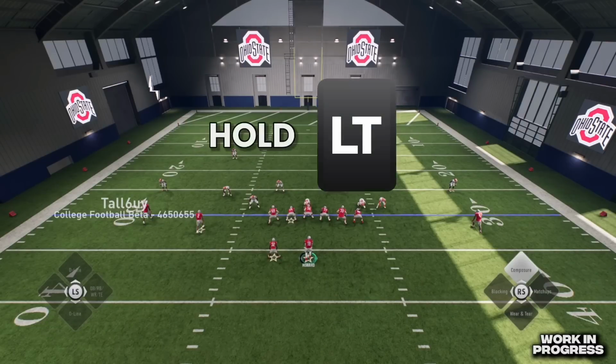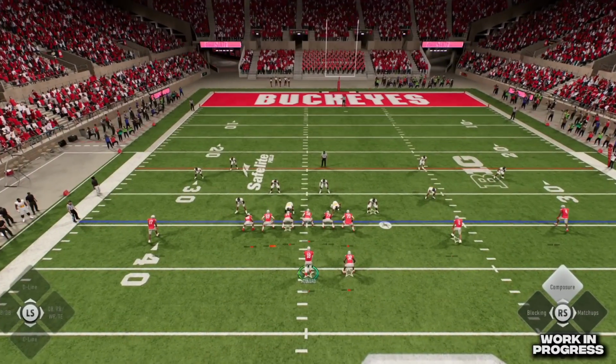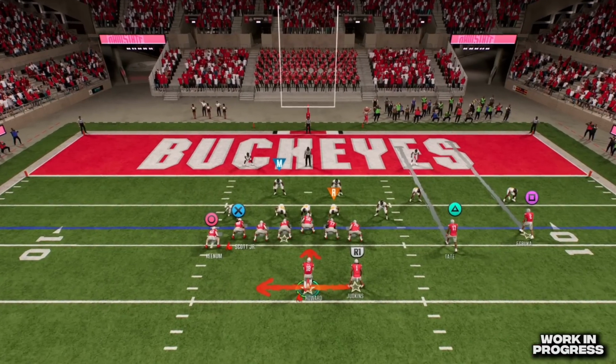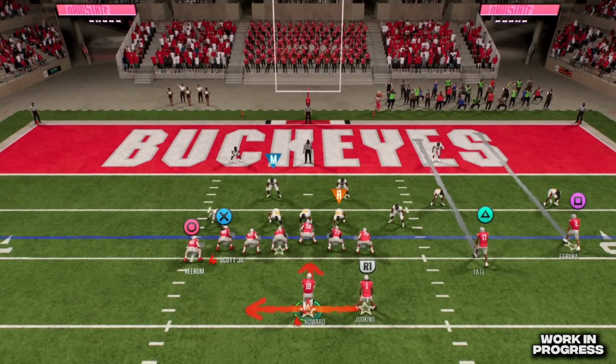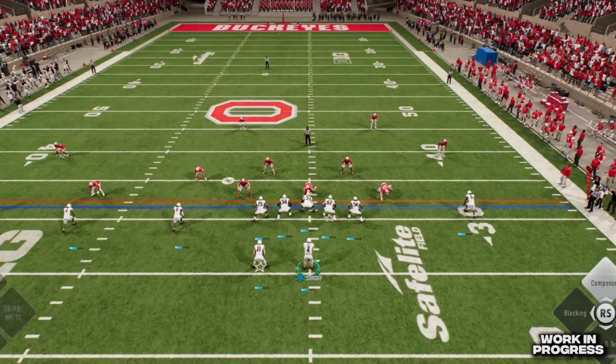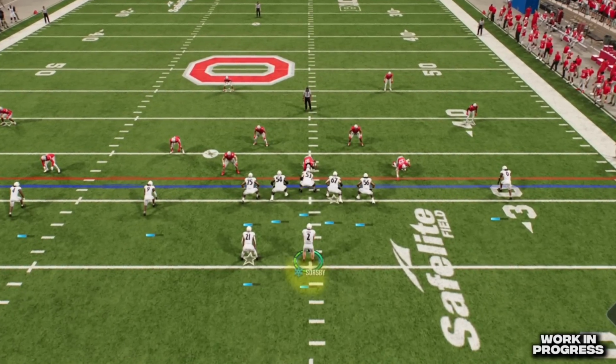If you hold left trigger and then push up on the right thumbstick, you're going to get the composure information. If you see a red bar, that means a player is starting to cook. And if you see a flame icon on them, that means they've maxed out their confidence. If you see a blue bar, that means the player is getting cold. And if you see a snowflake icon, that means they're completely cold.